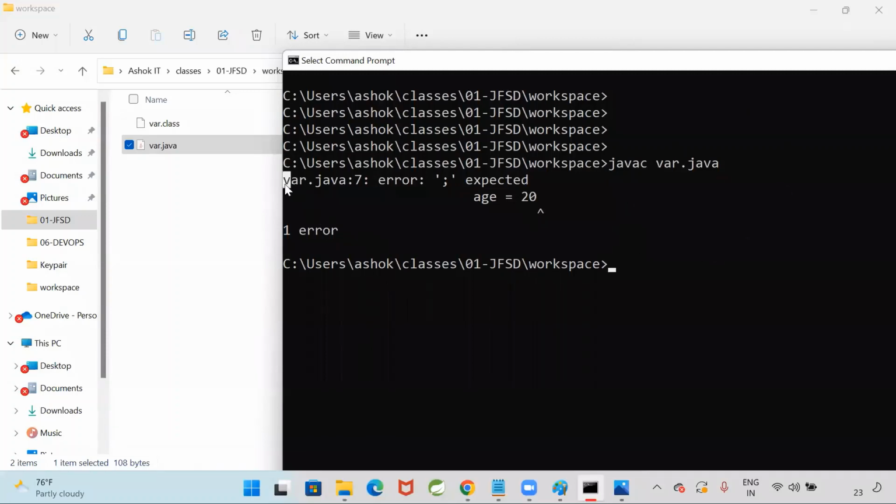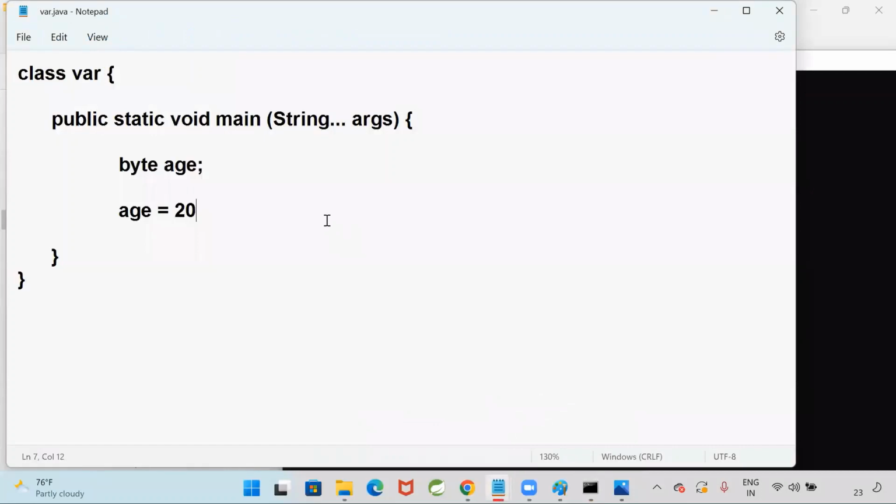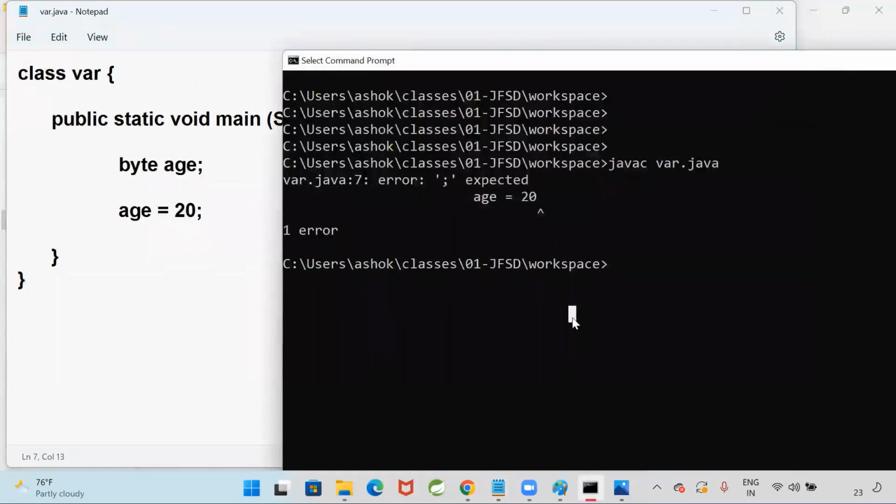Read this error. var.java. What is this var.java? var.java is our file name. In that file, line number 7, there is an error. Clearly, it is telling that a semicolon is expected. In that line number 7, there are so many characters available. At this position, it is expecting the semicolon. So, it is giving detailed information. Okay. Now, go to that program, var.java, line number 7, add the semicolon. Now, file, save. When you modify the program, you need to save the program. Good.